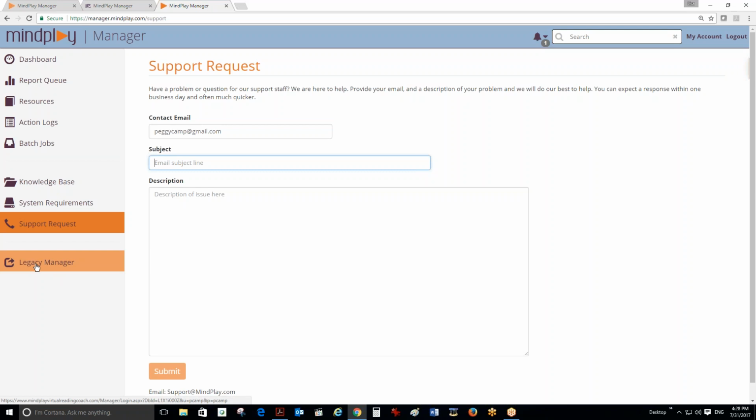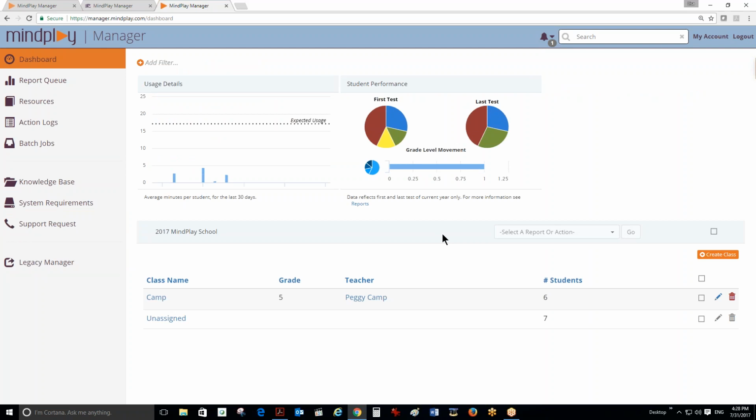And then finally, Legacy Manager. If you would like to return back to Legacy Manager, you're more comfortable in it, you want to go force a test and you remember how to do it there, then you can simply click here and go back to Legacy Manager. But for the most part, you're going to find out that the new manager is fairly easy to maneuver in and out of.